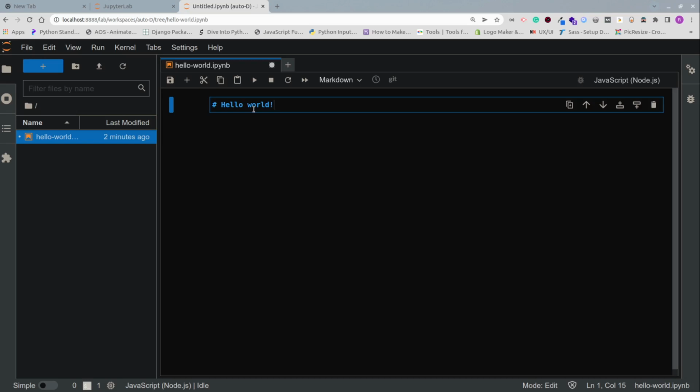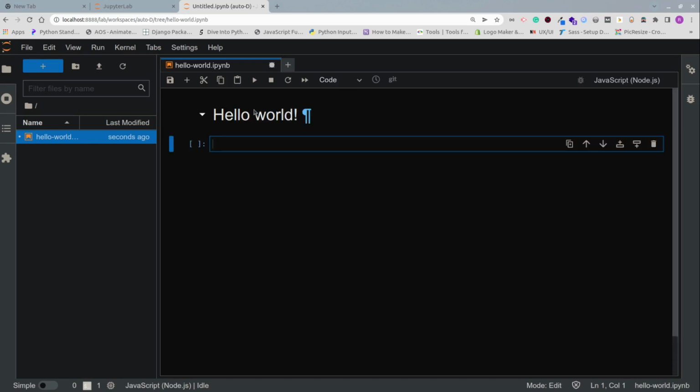If you press Shift Enter, it will again execute the cell and move to the next cell if there is any. If not, it creates a new blank cell. Alternatively, if you don't want to create any other cell, you can just use Control Enter. In this case, Alt Enter, we now get our title, and then we have our cell as a code cell.